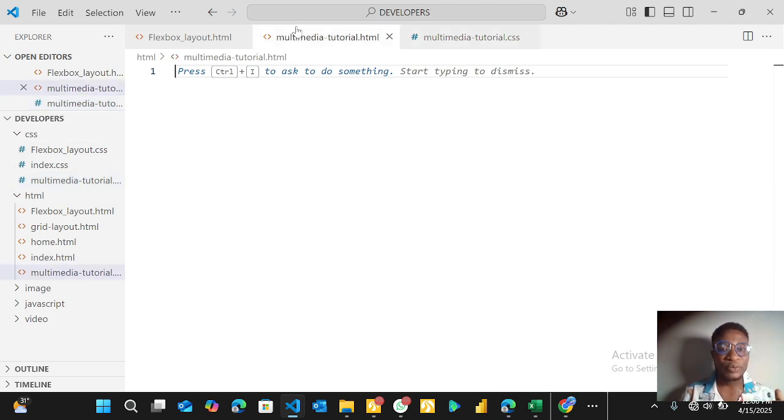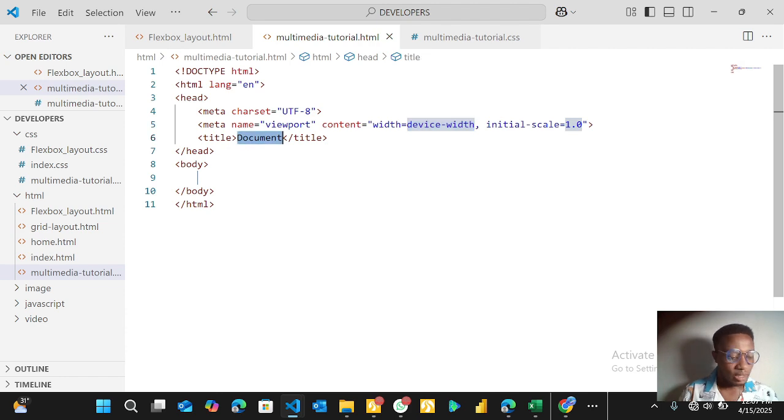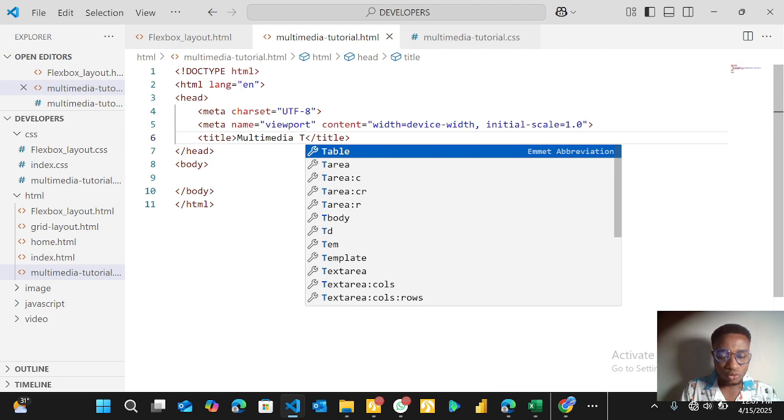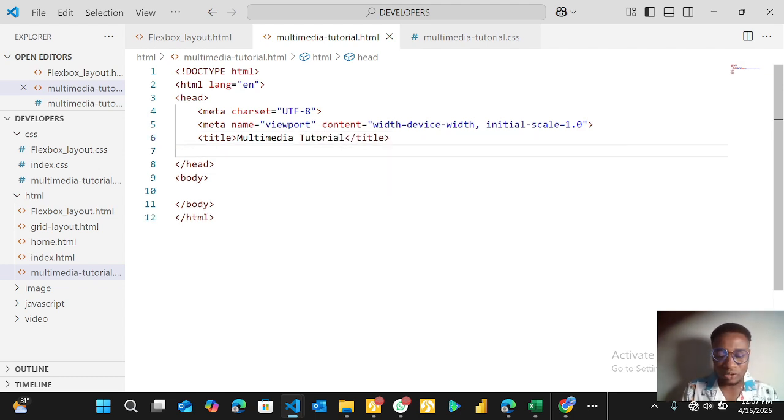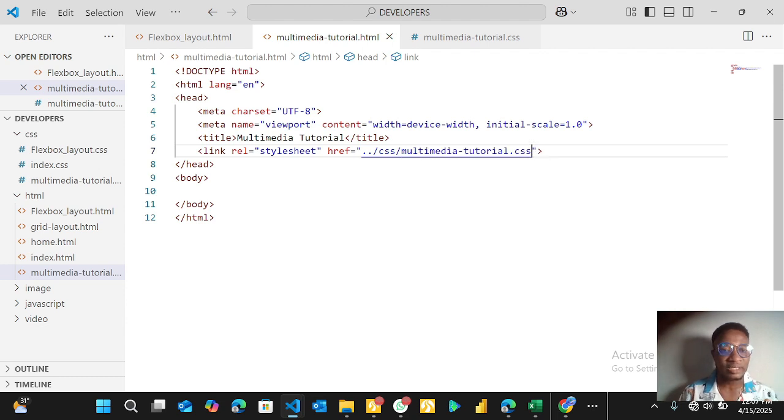Now, being inside this HTML file, let's create the document structure and link our CSS file into it. So for this place, I will name it multimedia tutorial. Then let's use the link tag to get the external file. In this case, I'm using double dots. When I say that, it is not in the same file directory. So I'm moving out of the folder using the double dots, and then I get this CSS file here, multimedia tutorial.css.